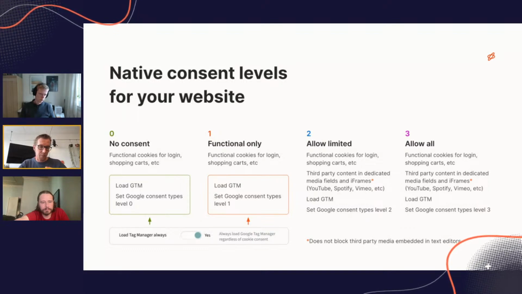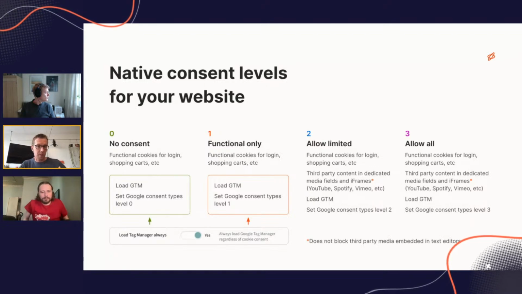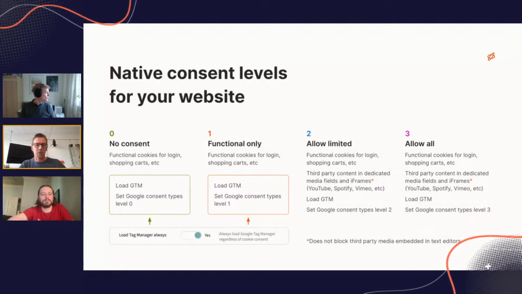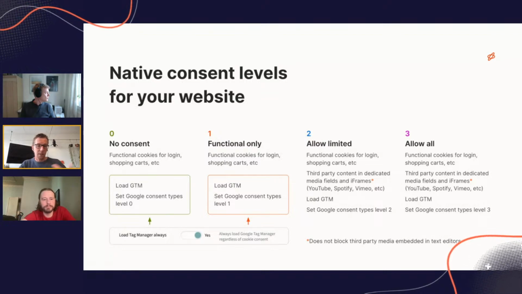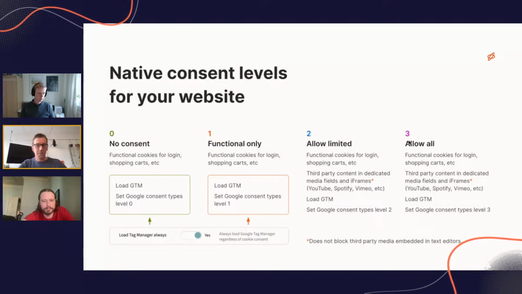So yeah, that's something that is embedded really deeply within your Peppered website: every place that you put third-party media like video and audio, we only allow that script to load when at least level 2 permission is given, and level 3 obviously.